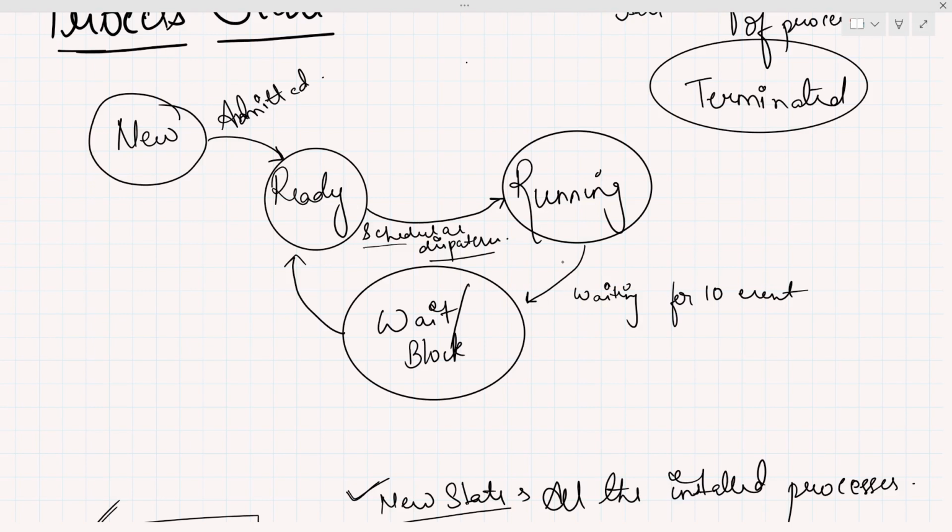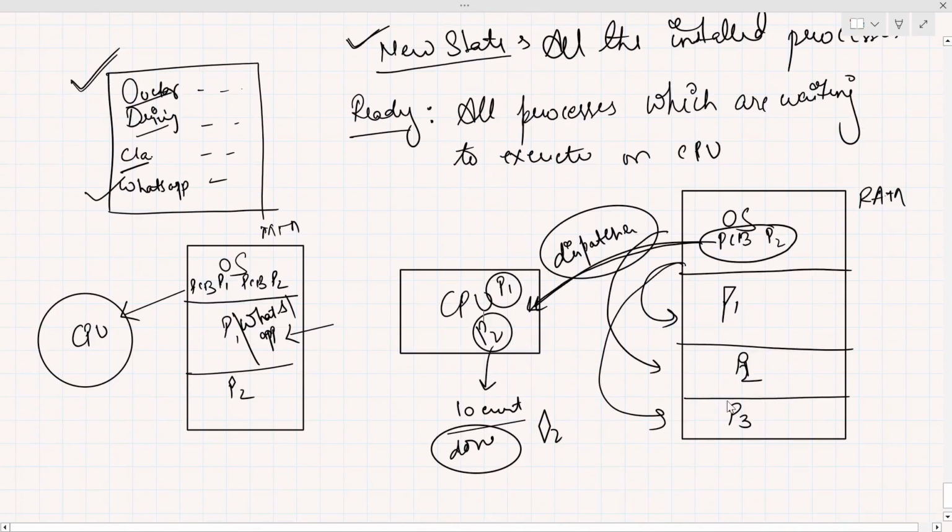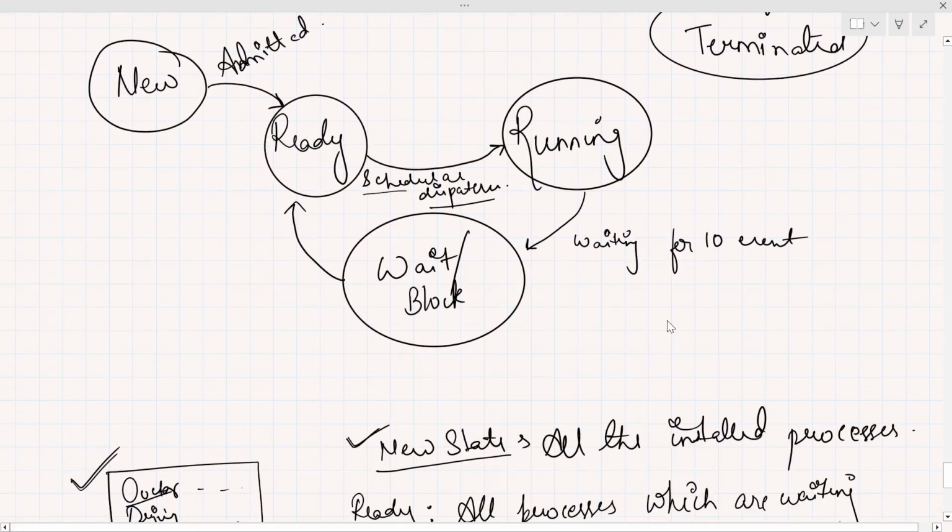So where does the process go? The process goes into a ready state again, meaning the process goes into main memory again, meaning the PCB is now updated and waiting to get a CPU. So when the IO event is completed, the process goes into a ready state. I hope it is clear to you when the process goes into a ready state. Okay, easy to understand.